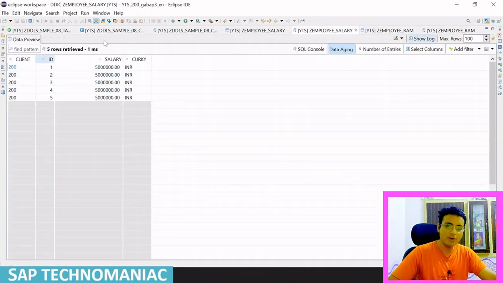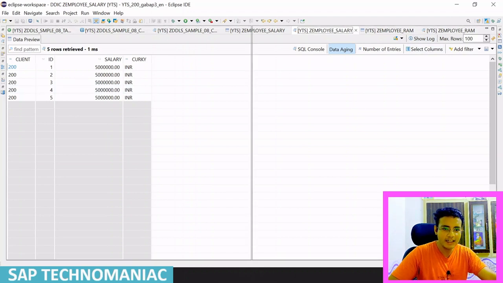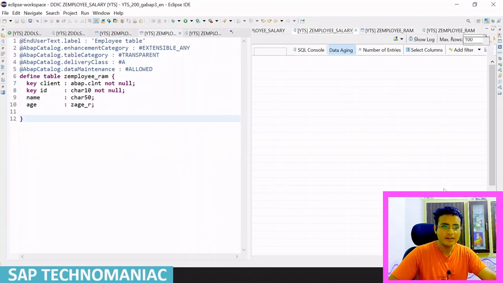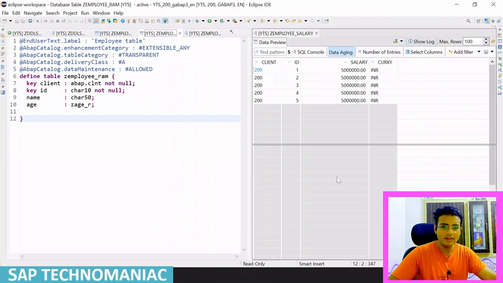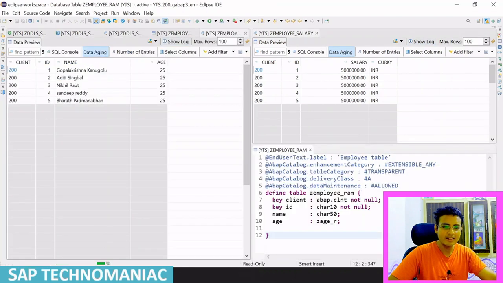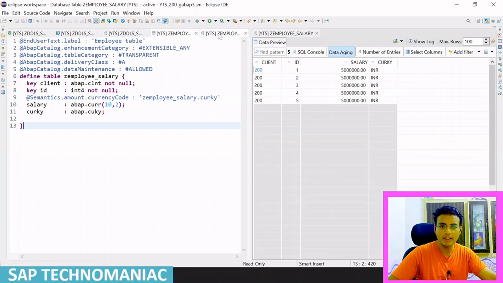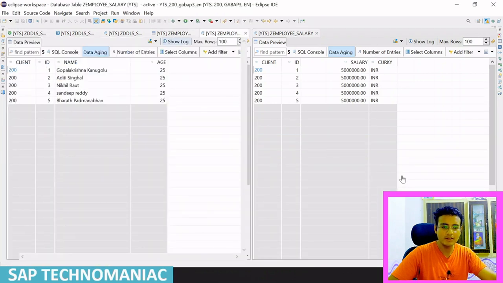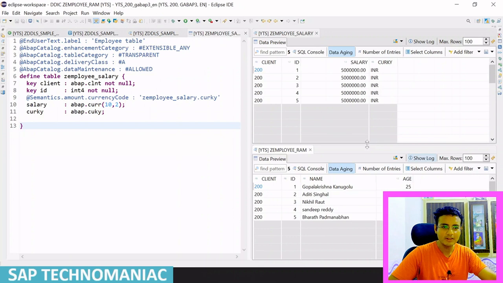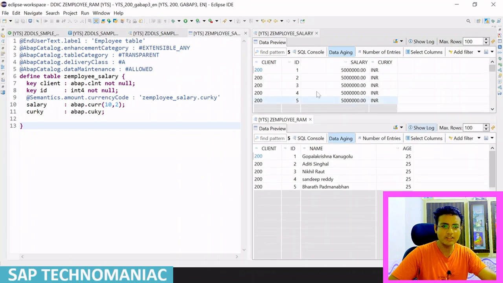Another thing, the data preview from the salary table. On the ID field, both got the data. Let me show you in parallel. Let me open this one, not this one, this one. Close it out. Data preview here, this one and this one. Let me increase this one. You can see 5 entries I have maintained here and 5 entries over here.